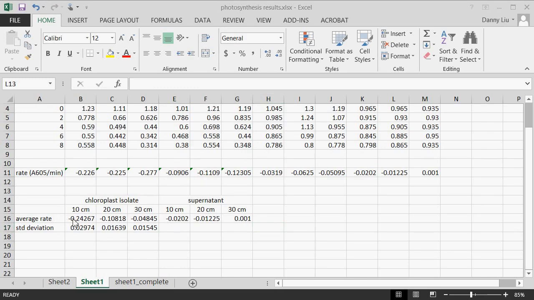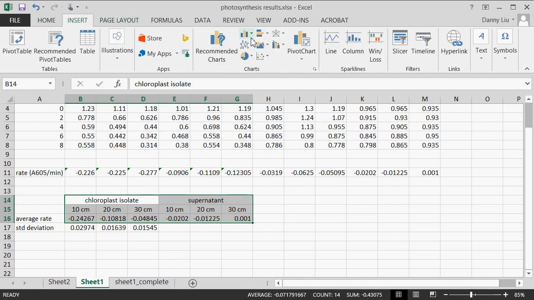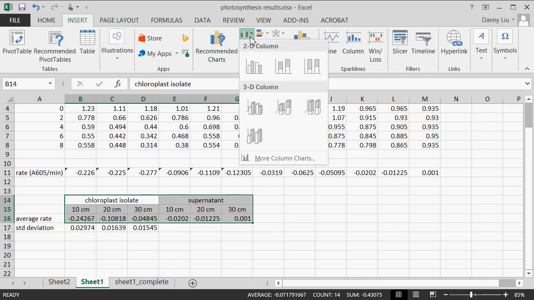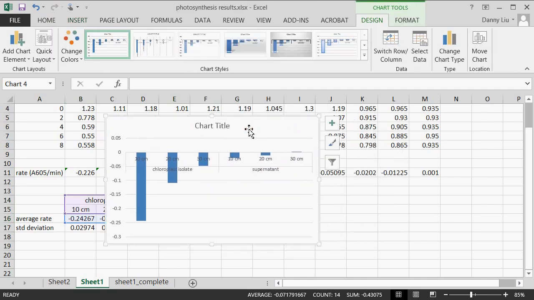So now that we have our averages over here, let's get Excel to draw a chart for us. If we formatted our data in a particular way, Excel can typically have a very good guess at the chart to draw for us. To insert the chart, we'll go to the Insert tab, click on the Insert Column Chart button, and then select a very basic 2D column chart. You can see that this particular chart shows rates along the y-axis as well as the different treatments along the x-axis.